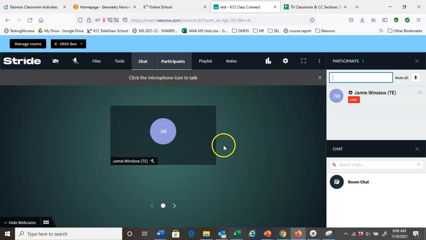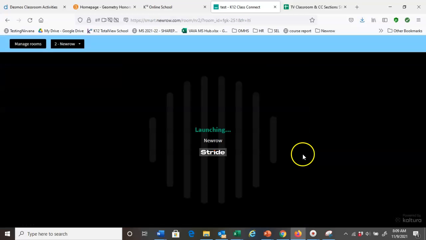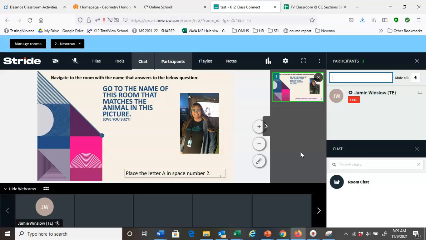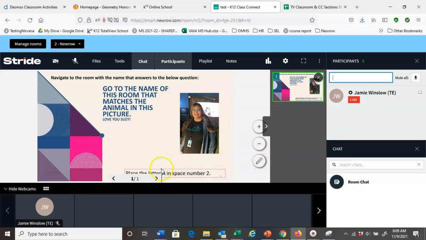And then they get here and there's a slide. Go to the room, something. Oh, okay. I'm going to go to this room. This was just one way to set up a scavenger hunt. Have the question on the board, on the slide, give them something to pick up as they go, like this letter, and then navigate to that room with the name. Just one way to do it.